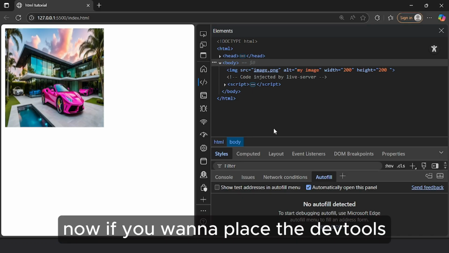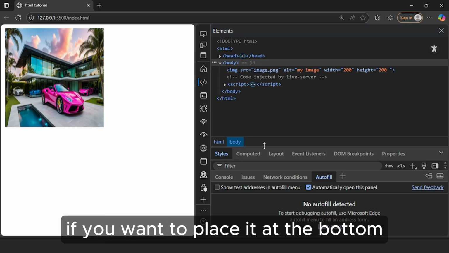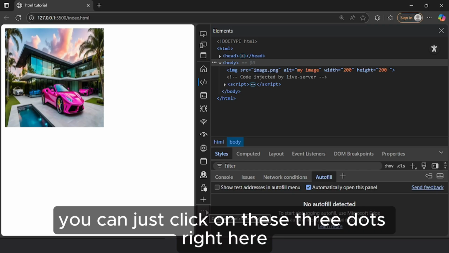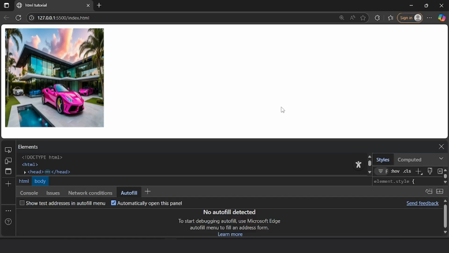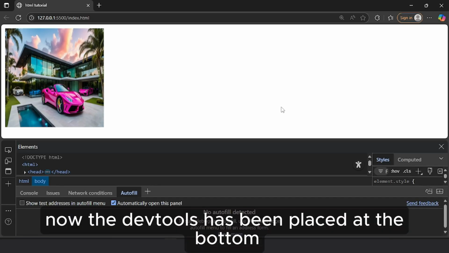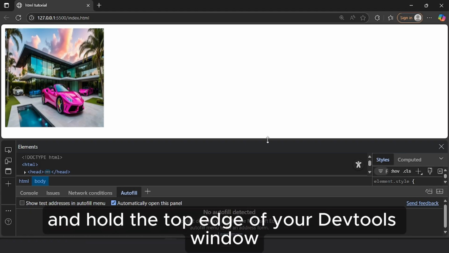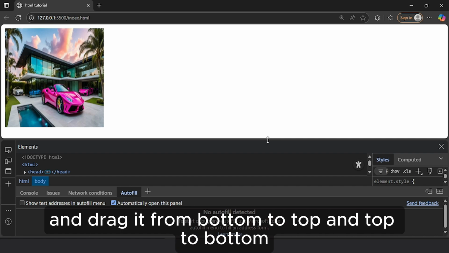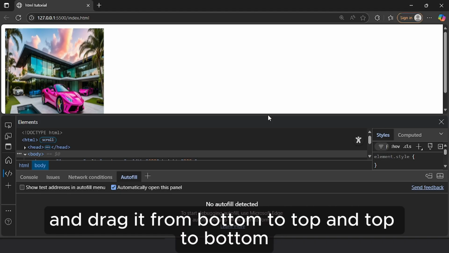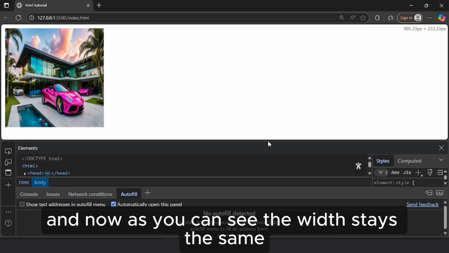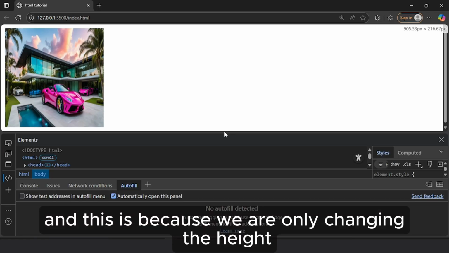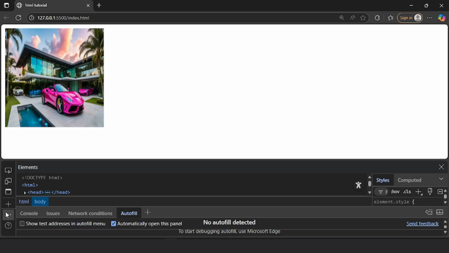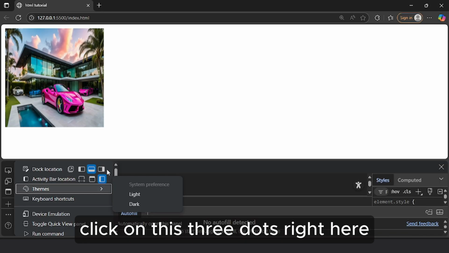Now, if you want to place the DevTools in a different position, if you want to place it at the bottom, you can just click on these three dots right here. And here you can just click on this icon. Now the DevTools has been placed at the bottom. And now if you do the same thing and hold the top edge of your DevTools window and drag it from bottom to top and top to bottom, as you can see, the width stays the same, but the height keeps changing. And this is because we are only changing the height of the screen. Click on these three dots right here and click on this icon right here.